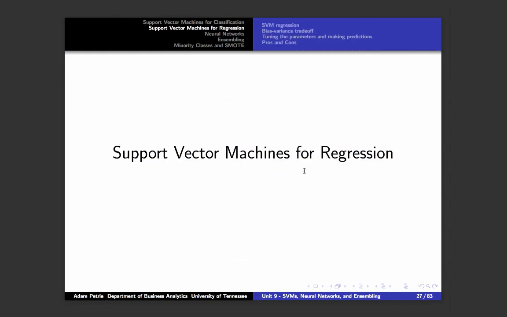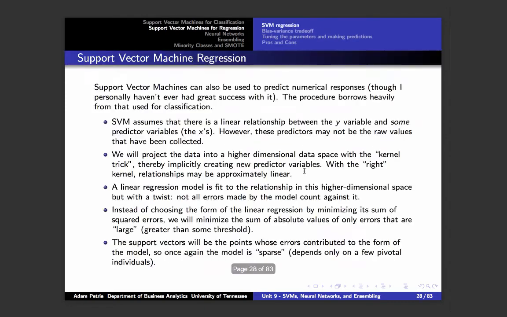All right, so what about support vector machines for regression? When we do regression here, we're predicting a numerical response. The idea is kind of similar. We like the multiple linear regression framework of assuming linear relationships between our y variable and our predictor variables. But we realize that in the original data space, with the raw variables that we've collected, linear relationships might not actually exist. There might be curvature, there might be other complexities. And so the idea is to once again employ this kernel trick to project our original data into a higher dimensional data space where linear regression might actually be appropriate.